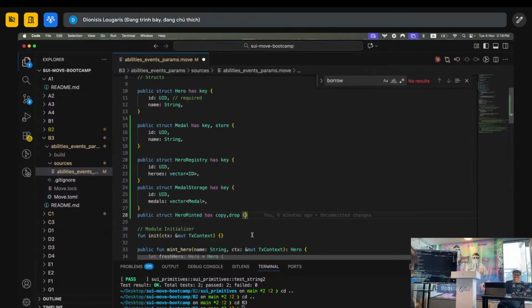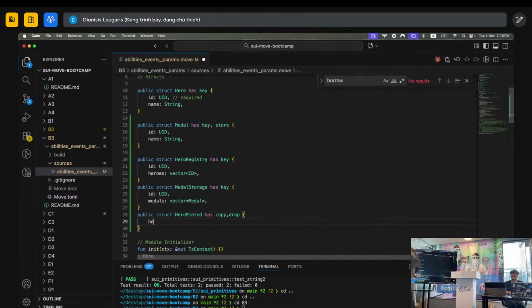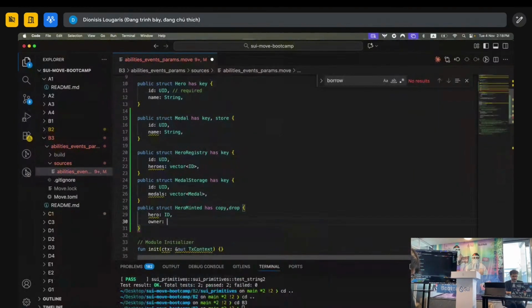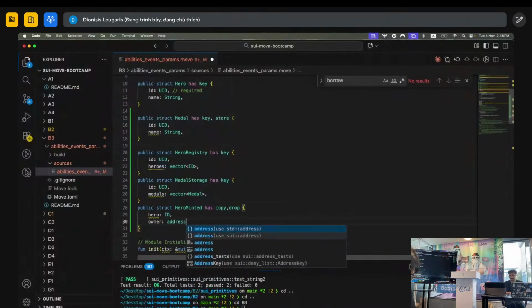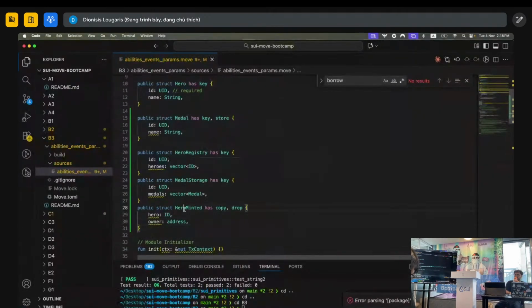Let's give our event some metadata that would be useful for the indexers, like the hero ID and the owner. Who was the one who minted this hero? That's it. This is an event.